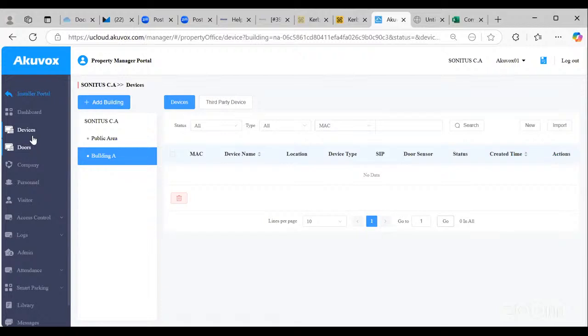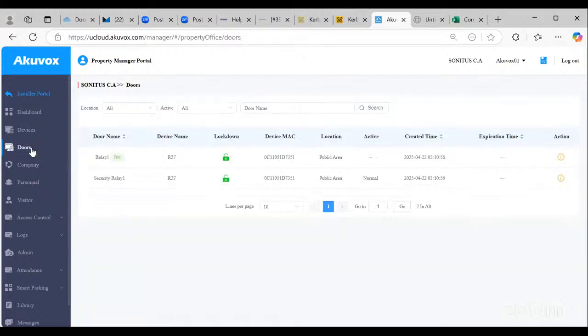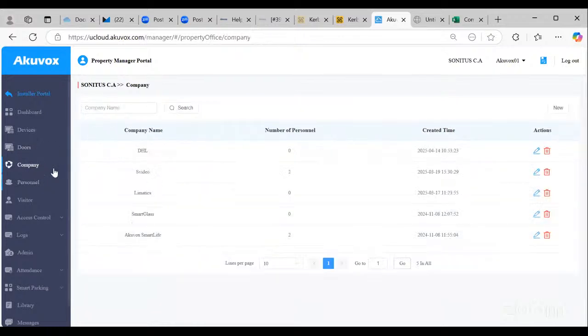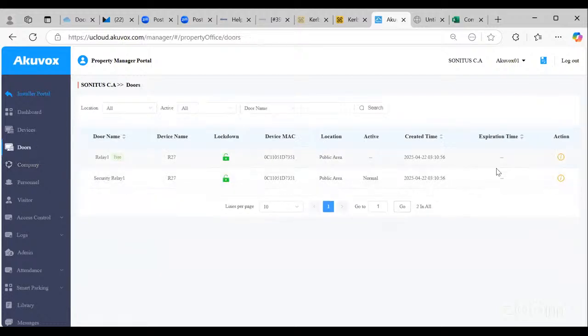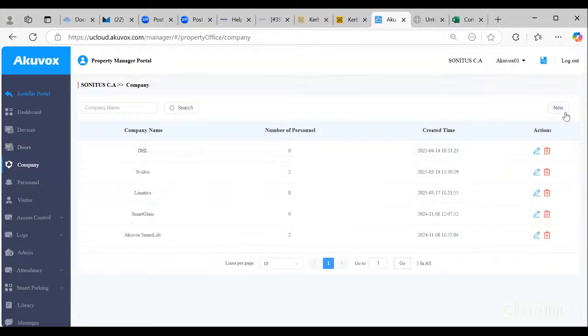All right, then you need to come here, doors. Sorry, company. Before doors, we need to double check the companies. Okay, doors will load it today. This is a new one. Okay, so what happens? Within a building, we can have multiple companies.